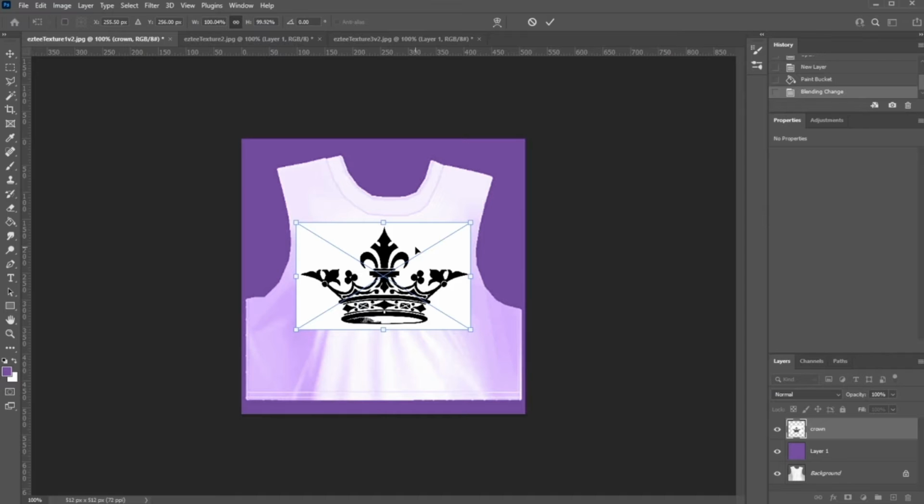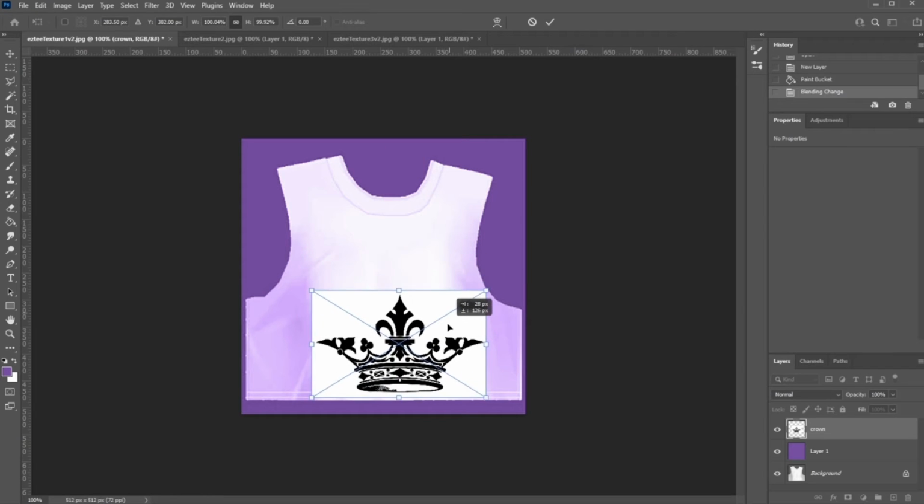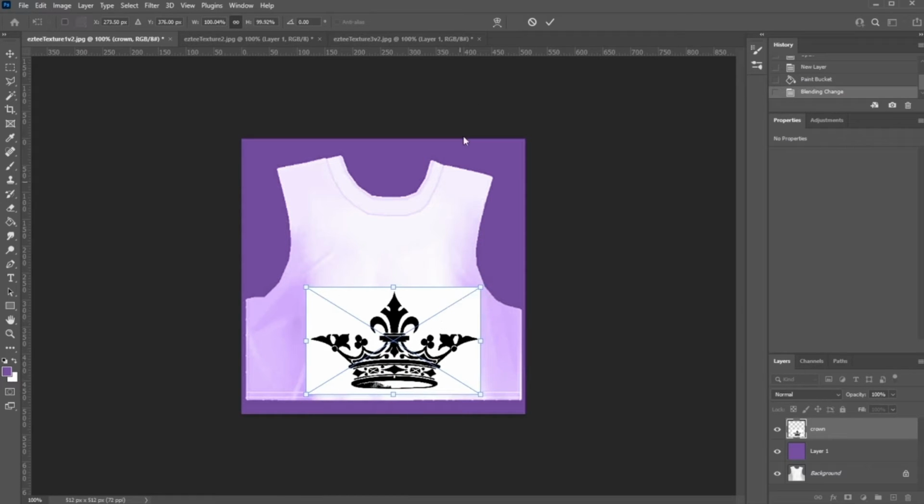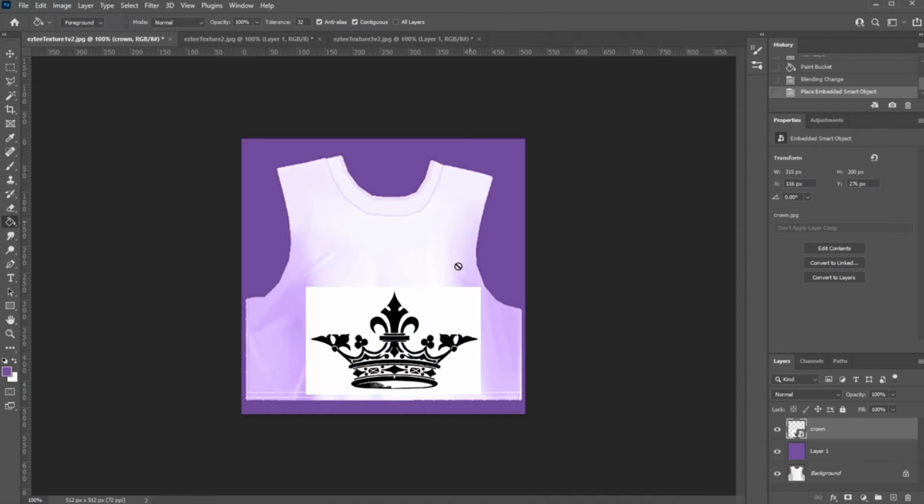Next, let's scale the image to fit our shirt. The Transform tool is Ctrl plus T, or you can go to Edit, Free Transform, and then drag the corner in, holding the Shift button if needed to ensure it scales proportionately. When you're ready, hit the checkmark icon to apply the transformation.